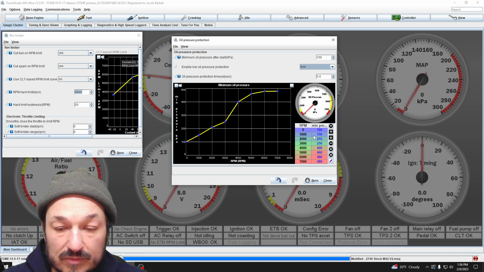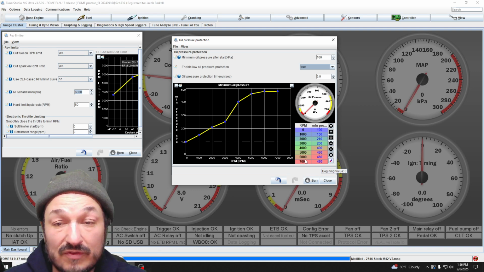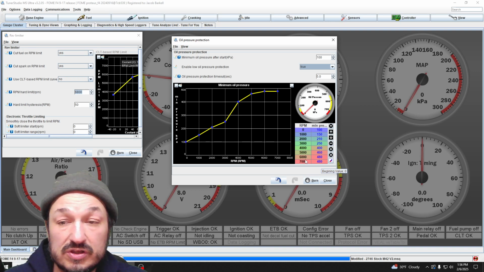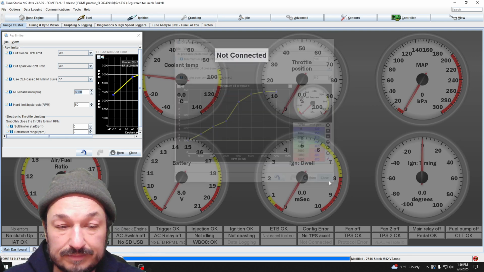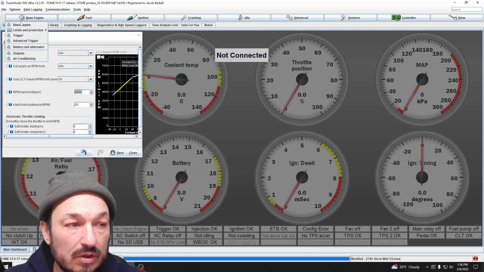So use a conversion if you need to figure out PSI, but it's going to say that at higher pressure, or higher RPM, we want to make sure we have higher pressure, and that if it starts to dip for an oil starvation issue, it will shut the engine off to protect it. Okay. That's not where we want to go.